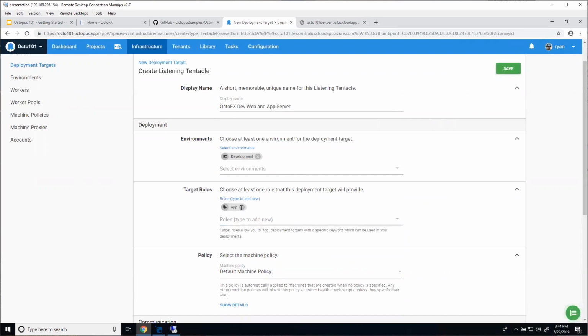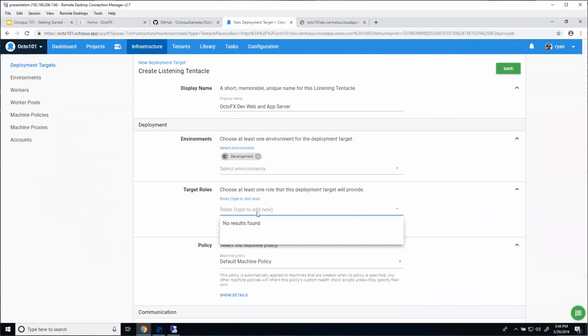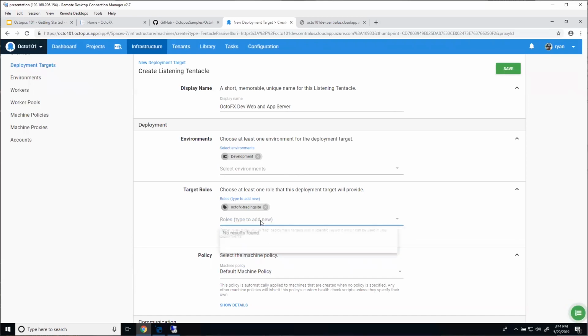So even when I'm starting out, I like to be very specific with my target roles. So I usually put the product name in, OctoFX dash, and at this point I could say web because it's my OctoFX web server, but I even like to be more specific than that. I like to name the website in case in the future I have multiple websites. So this is going to be my trading site. Similarly, it's an app server, and I don't want to use my web tag for deploying my app server. So I want to use OctoFX, it's the exchange rate service. So I'll call that the rate service. Now I could just call that service, but if I ever have multiple services, I don't necessarily know which one's running on there.